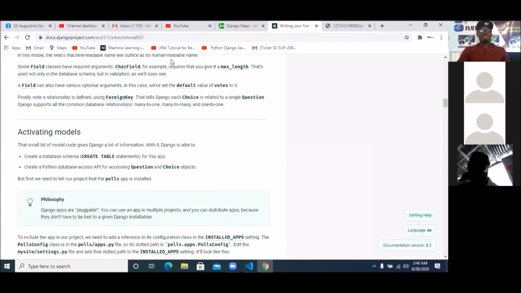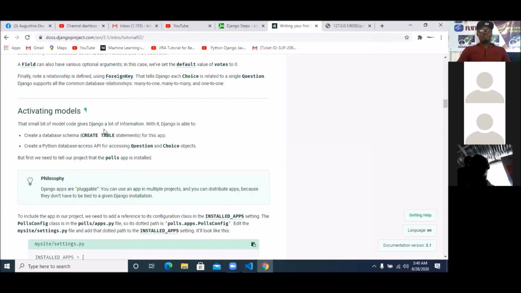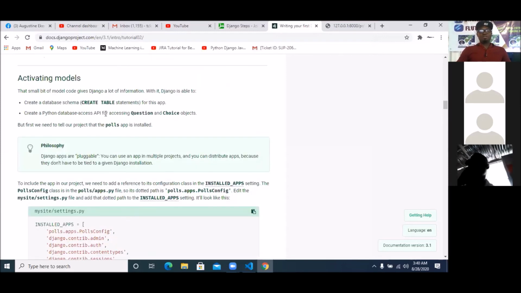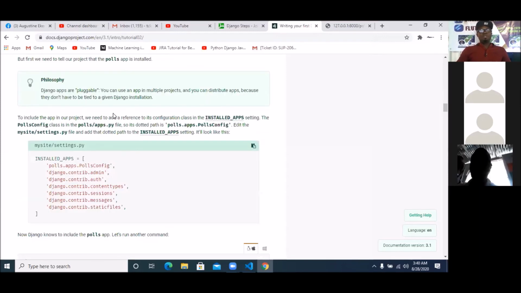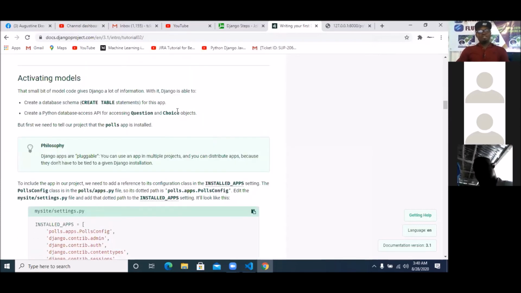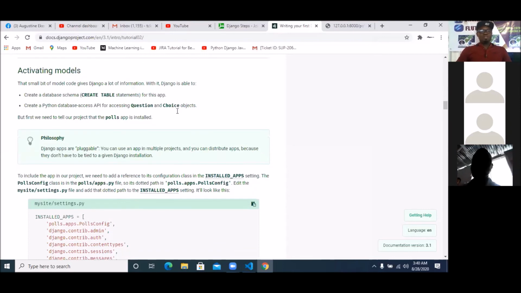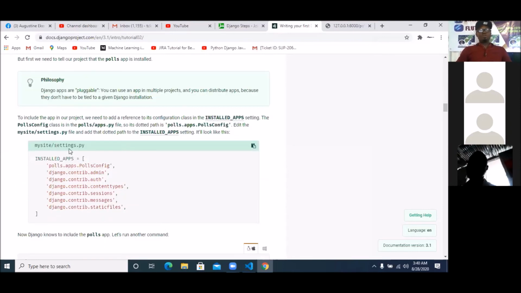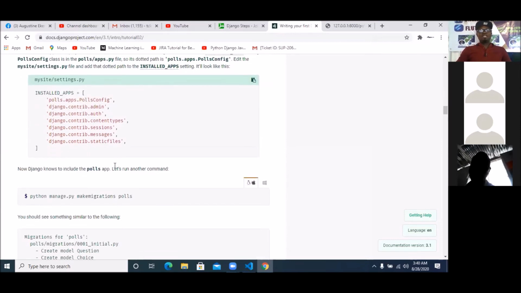So the next thing now will be to do what? Activate the various models. So very importantly, we need to go to the settings and set this up so that the post app will be seen. Then we'll make our migrations. So to do that, make sure that this is what you are having in your installed apps inside settings. So I'm going to pick out this code.